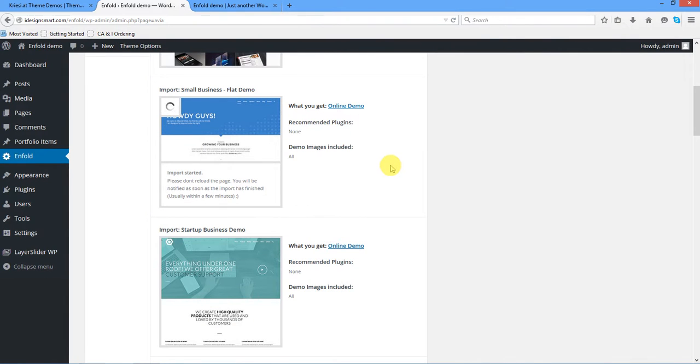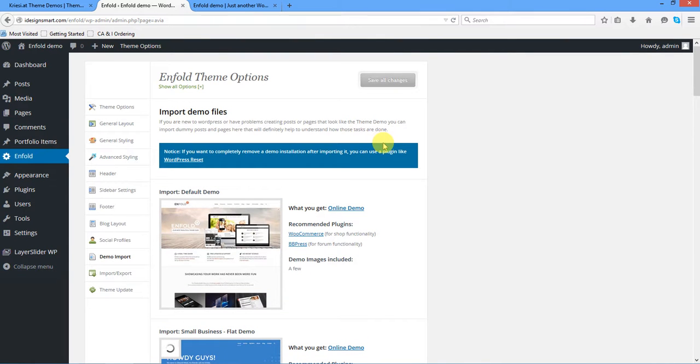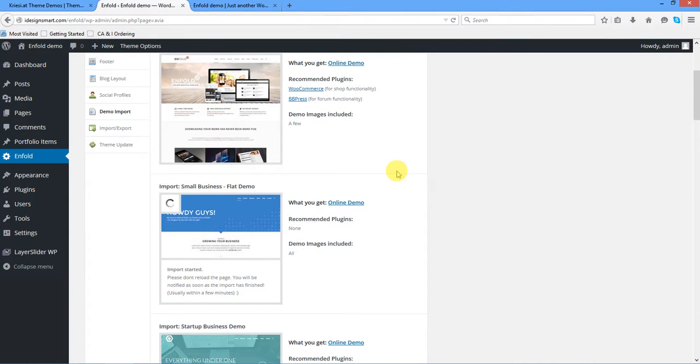Once you install the demo content, you can always go back and clean up your database, and I use a Reset WordPress plugin for that. This also might give you a suggestion of how you could do that. If you want to completely remove a demo installation after importing it, you can use a plugin like WordPress Reset, which is exactly what I use to reset my content.